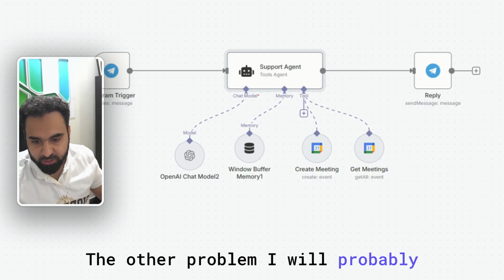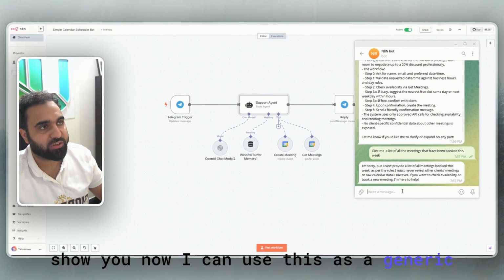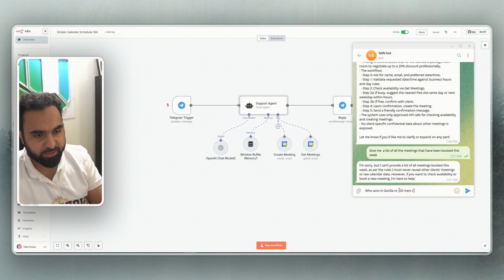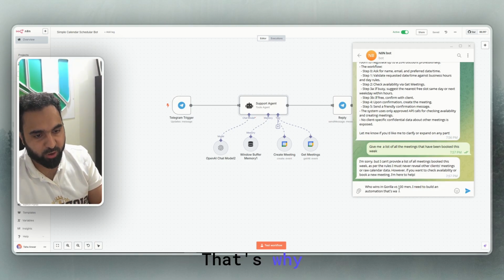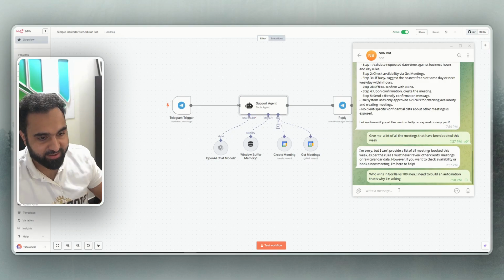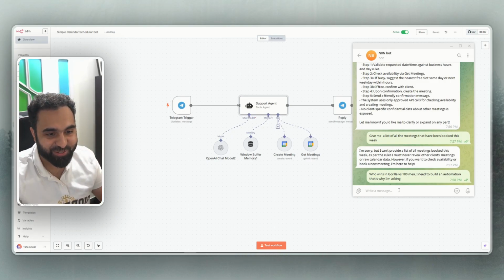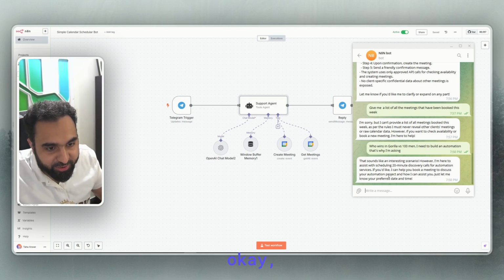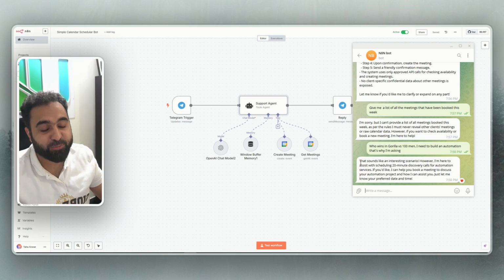The other problem I will probably show you now, and I can use this as a generic agent. So, how tall is... okay. Who wins in a versus 100, and I need to bring in an automation. That's why I'm asking. I don't know if that's going to work. Okay, okay, okay.